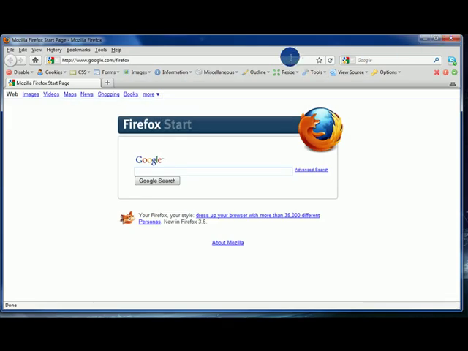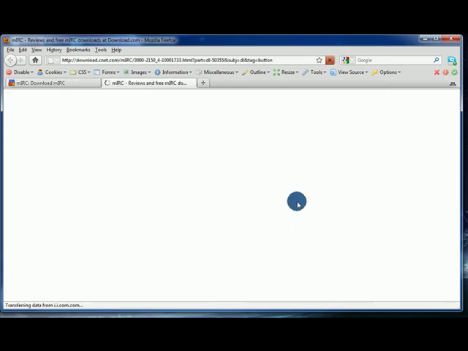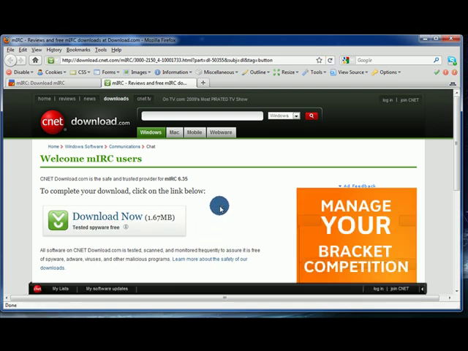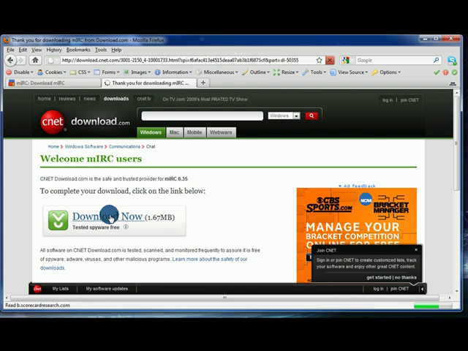What we're going to want to do first is open up your web browser and then go to mIRC.com. Go ahead and click the Download mIRC button. You're going to have to do this twice. At this point, you'll be at download.com, which is a trustworthy website, so you don't have anything to worry about. Go ahead and click Download Now.